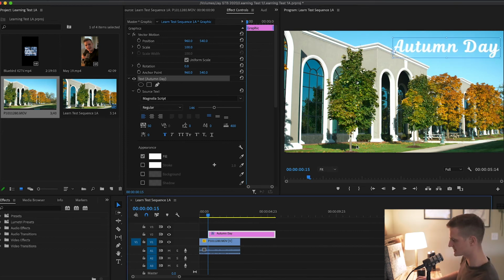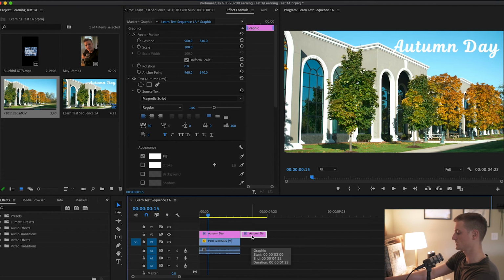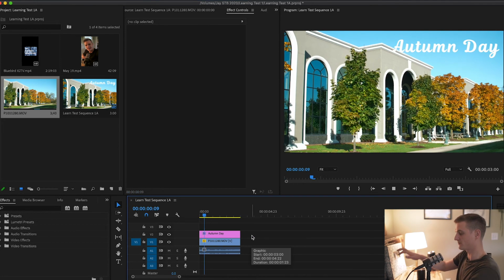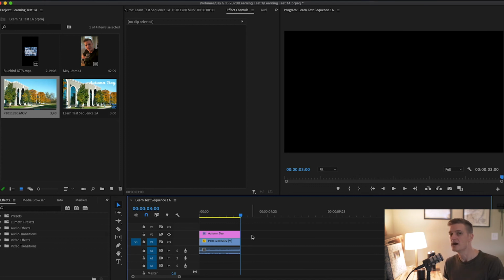Simple. You can see that this text is on the second video line, right? So we want it to last just as long as the clip. The way we're going to do that, again, grab our razor, hover it right above on that 3-second marker line, click, it is now cut. Grab our selection tool with V, click, delete, play it from the beginning. Oh my God.